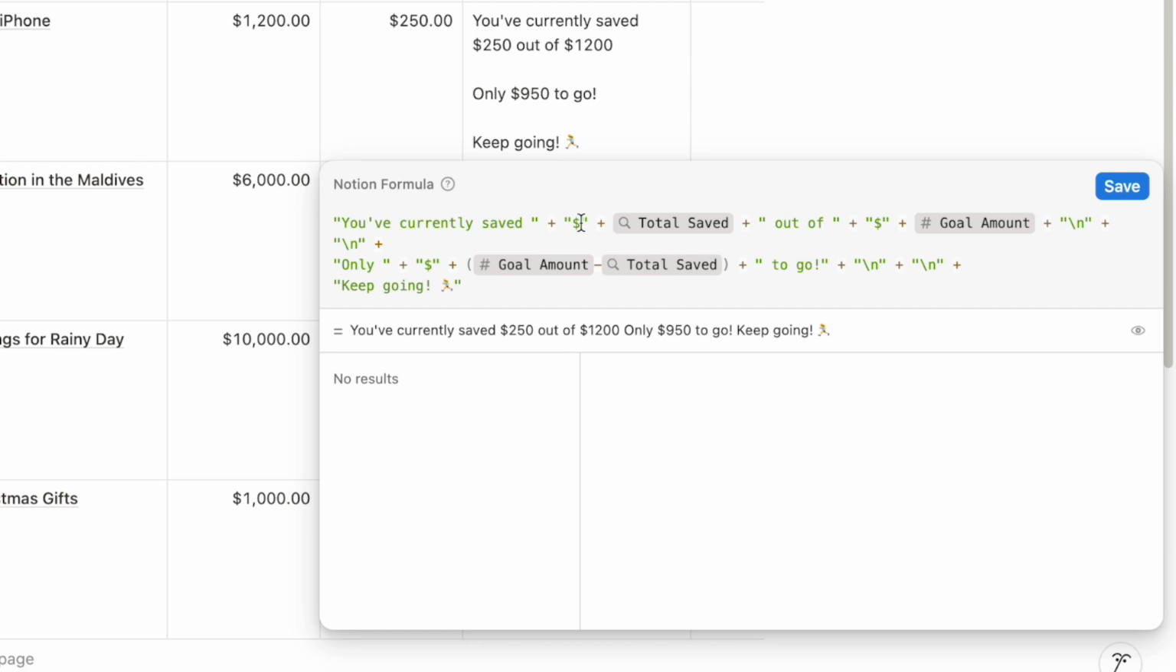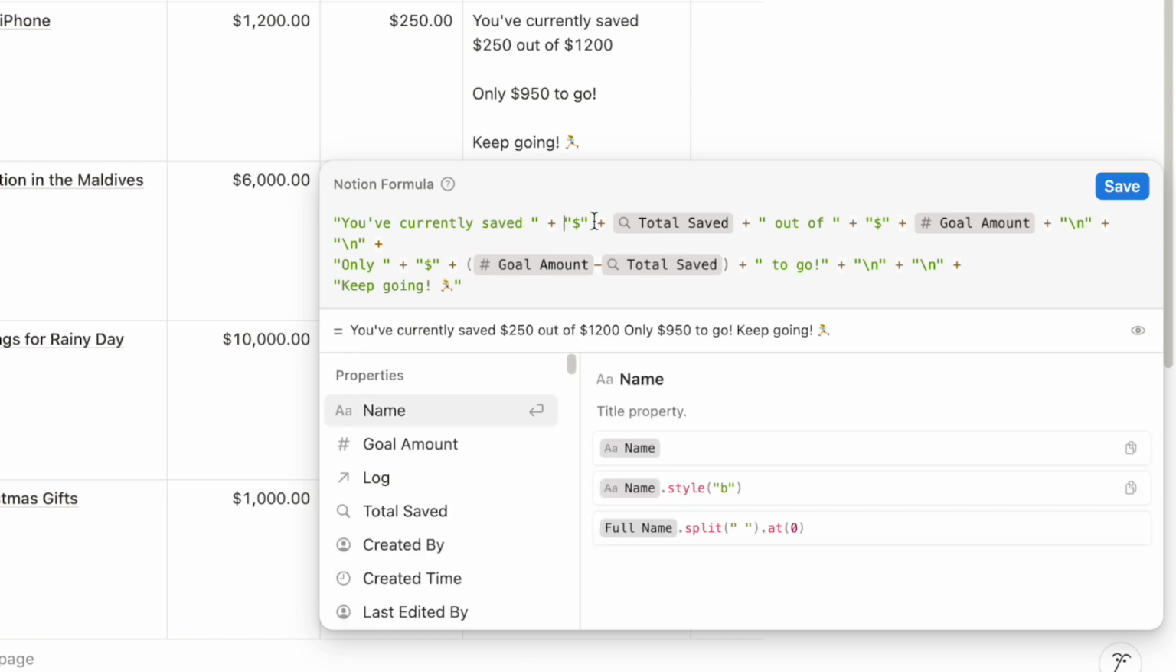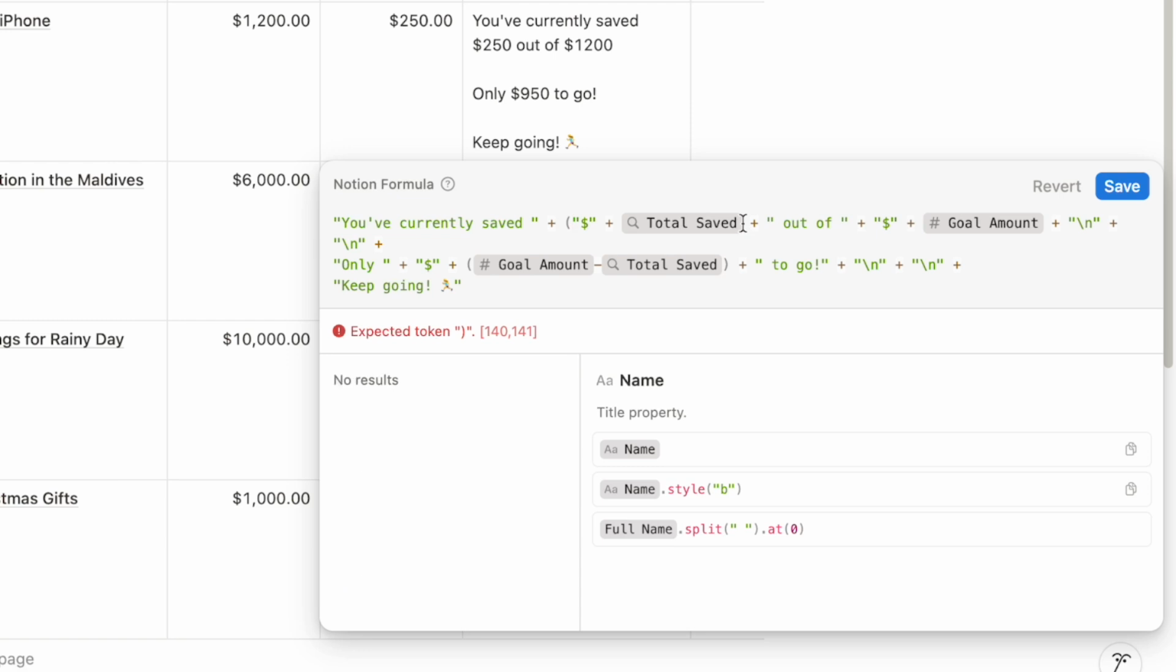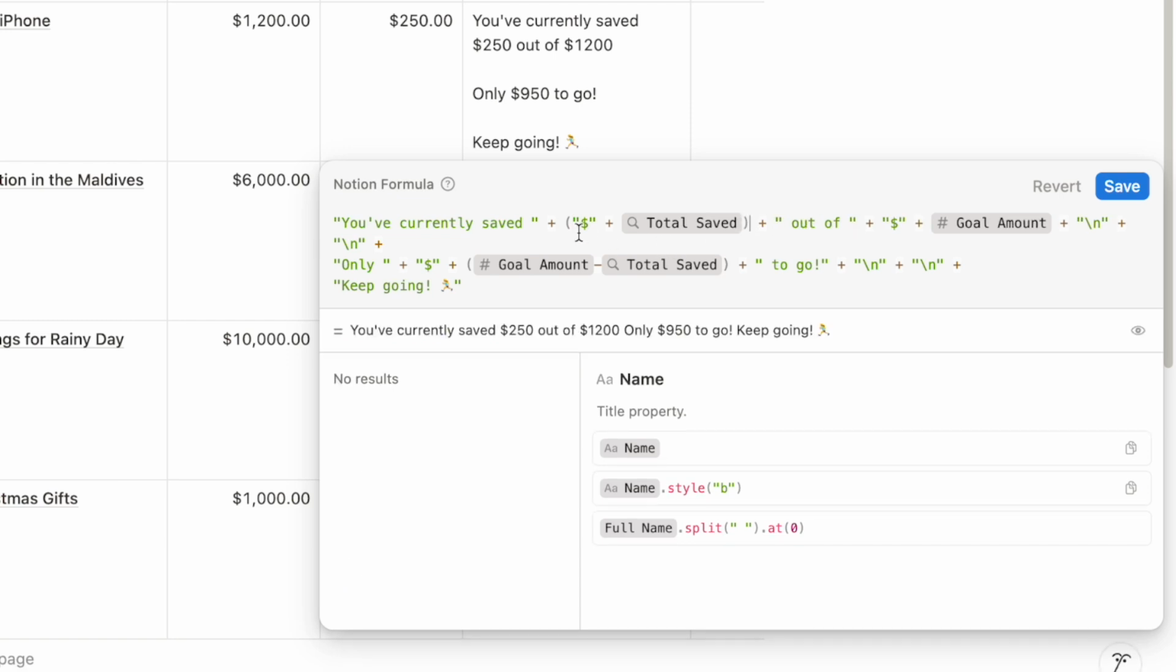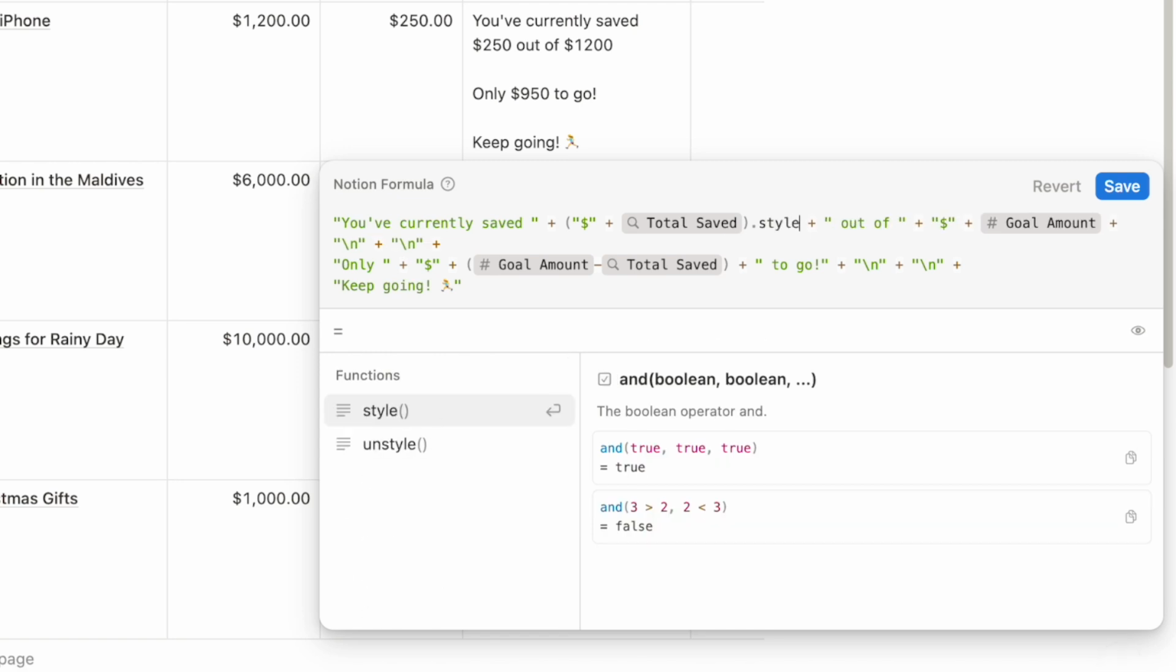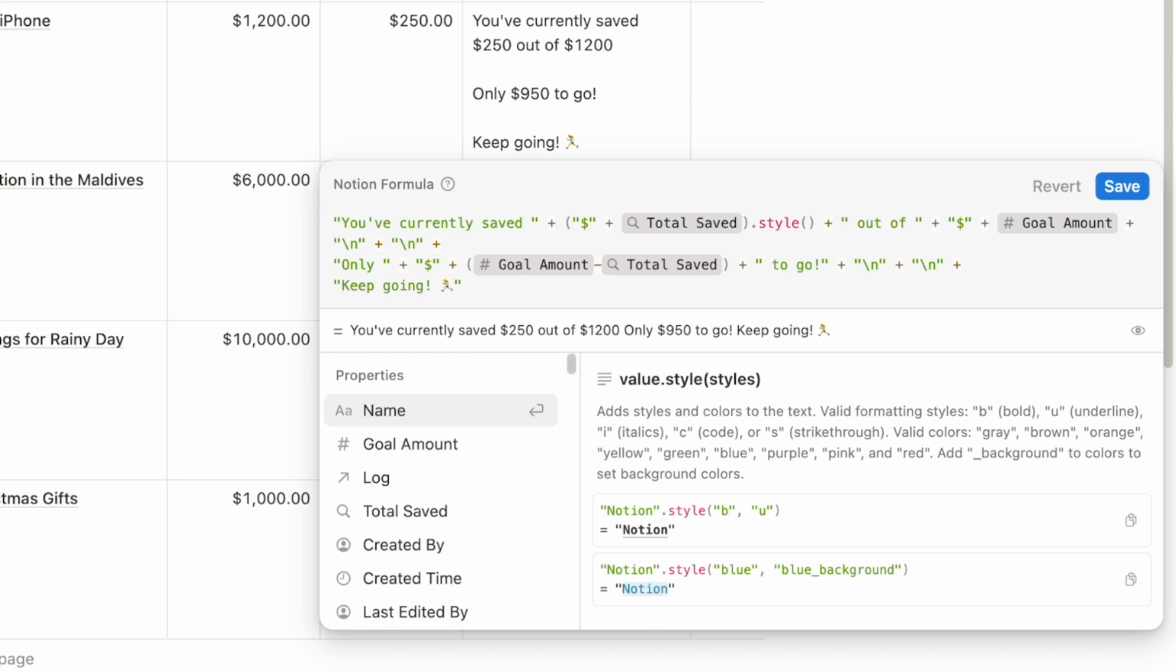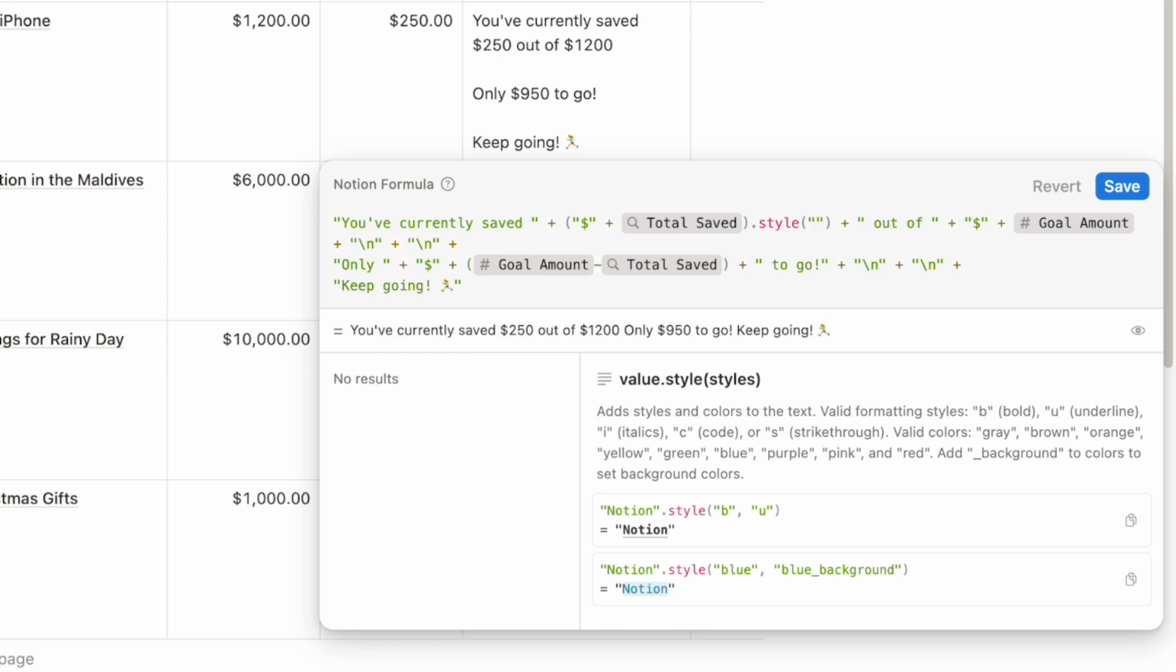So firstly, I actually want to group the currency symbol and the number together. So to do that, I'm simply just going to add parentheses around it. So I'm going to add one parenthesis here and one here, and then we're going to add styling to this whole piece here by adding dot style just after the parentheses. I'm going to open and close parentheses, and inside I'm going to do two quotation marks and a C like this. So make sure it looks exactly like this. So this is adding code styling to this piece here.